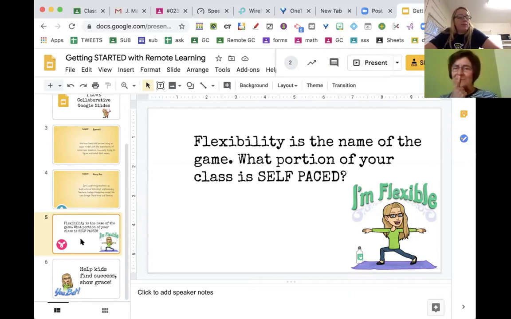Love that. And the point is that some of it. Notice it says what portion. Not 0 and not 100. What are you going to do? There's no right answer. But I don't believe in this personalized learning garbage, because personalized learning just means self-paced.